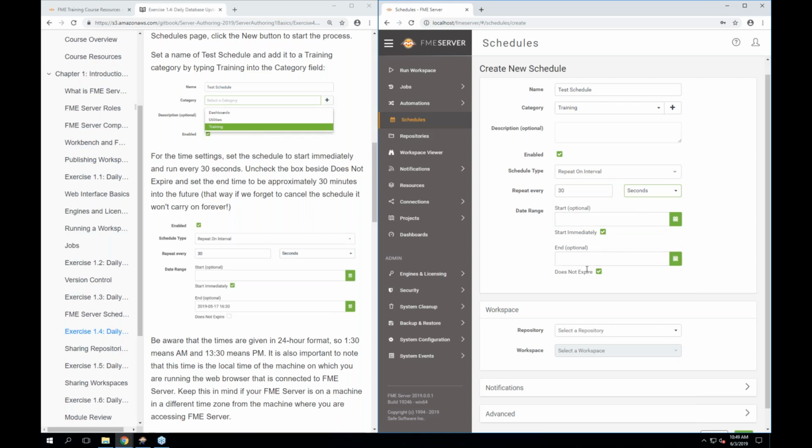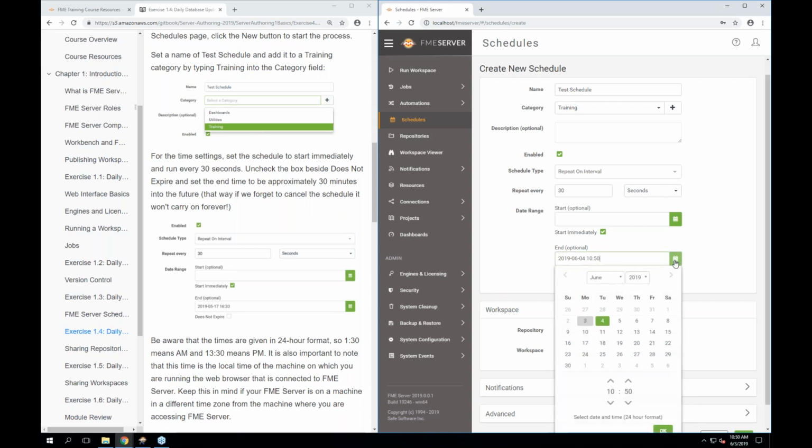So we can have this not expire, but then we'll have this workspace run every 30 seconds for the rest of the training, which will get annoying. So we'll just uncheck does not expire, and we'll set an end time. So you can click on the little calendar icon to say when we'd like this to stop. So we'd like this to stop today. It's Monday the 3rd, and we'll set the time.